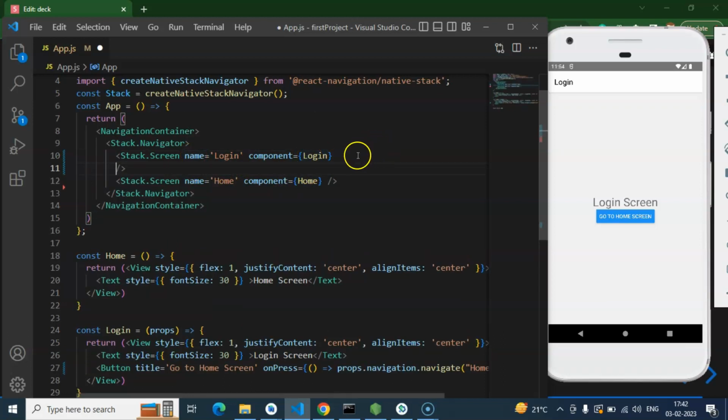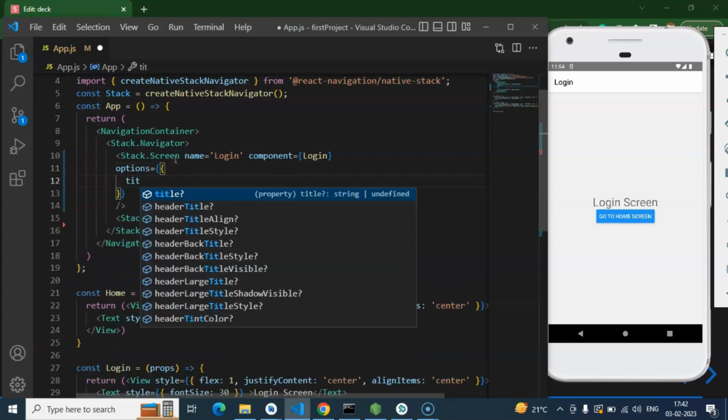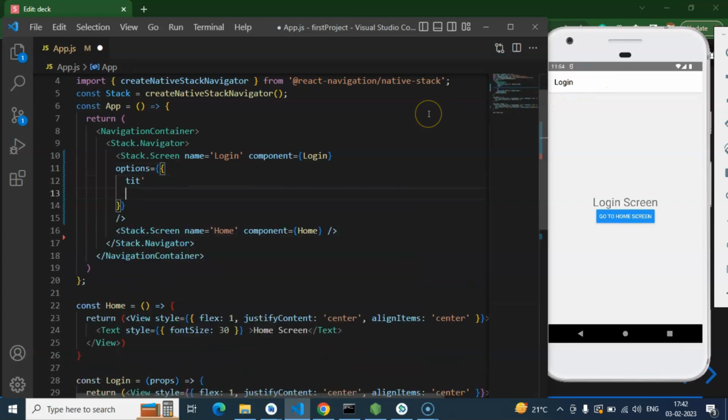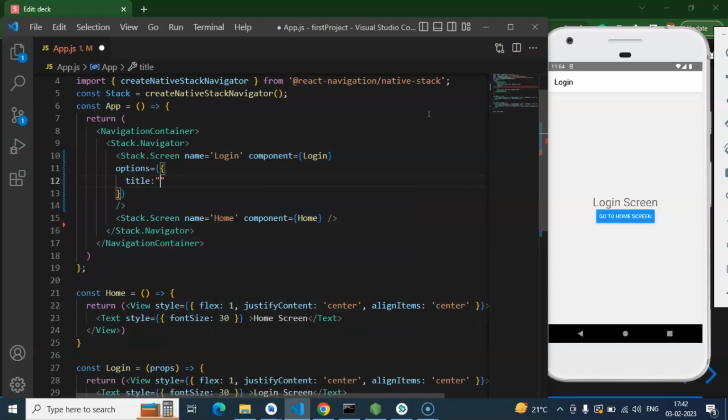So there you can provide one more prop with the name of options, right? Firstly, create brackets for JSX, and second brackets for the object. And there, let's say you want to change the title of this, right? So you can say that title is user login or something. And once we save it, you can find that this is changed.